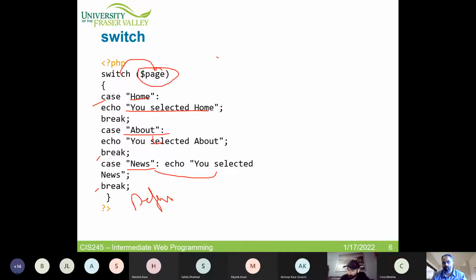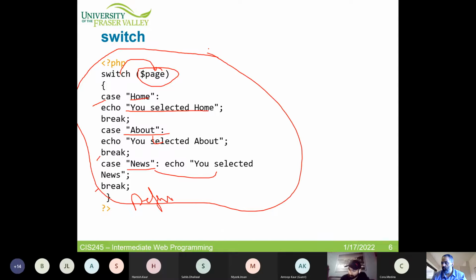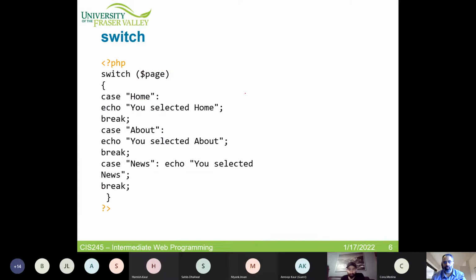Can I rewrite this code having the same output without using switch? My question is, can I rewrite the code using something else rather than switch? Who's talking? Kura, go ahead. Yes, using if else. Perfect, thank you so much. Yes, so I can use if else in this case.